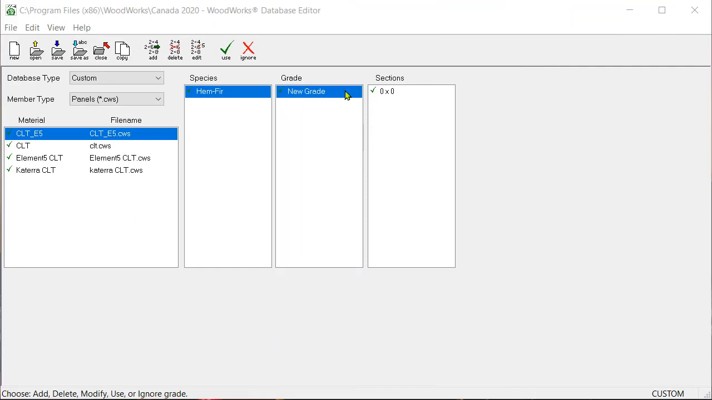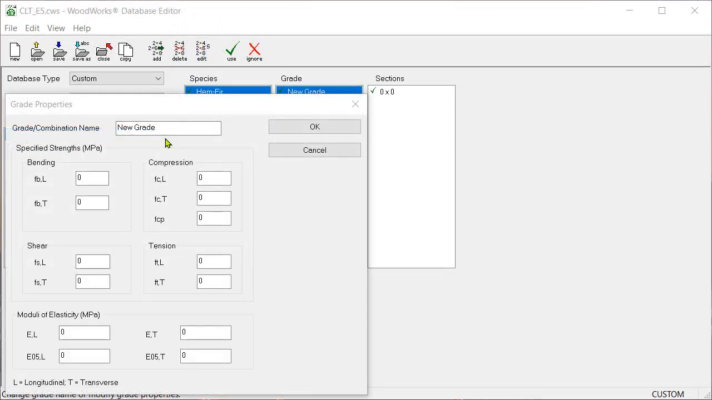Select the new grade option listed in the grade column and click on the Edit icon button. The Grade Properties dialog box will open. Type E5 as the grade combination name. Begin populating the specified strengths, starting with bending. Enter a value of 23.9 as FB in the longitudinal direction, and a value of 7.0 as FB in the transverse direction.